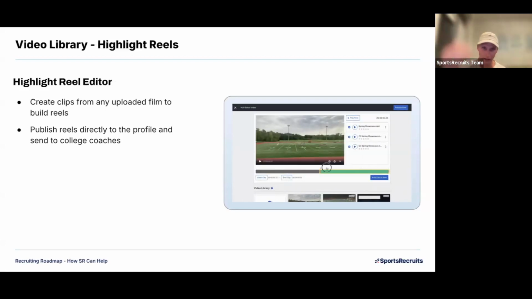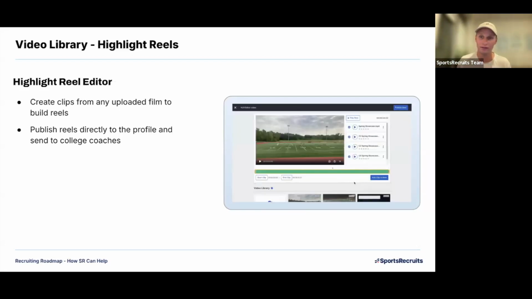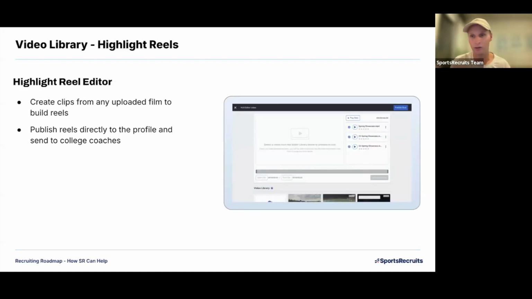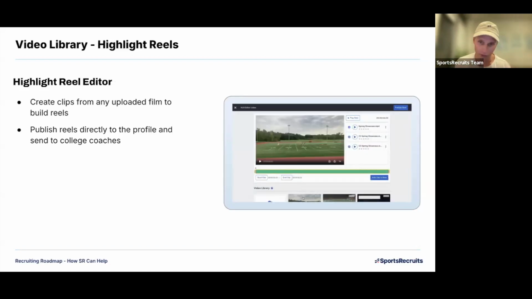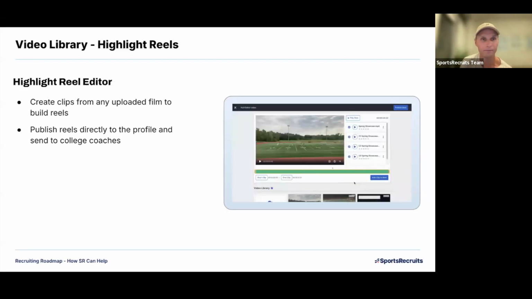And on the right side, you can drag and drop to change the order. You can add a title and description just like we spoke about. And then once you're done with that, click the blue publish reel button in the top right. That will save it to your video library. And then again, you can make it green for visible to make it on your profile. So it's just another tool and resource we offer, so you can quickly get a highlight reel created on your profile.